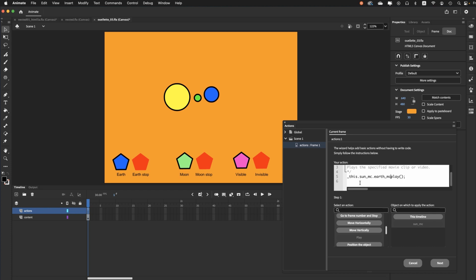And then we add a dot at the end of that. So what we're telling it here is to go into the movie clip called sun_MC. And in there is another movie clip nested called earth_MC. And then with the dot, we're saying go into that movie clip and execute this command, which is the play command, which moves the playhead.